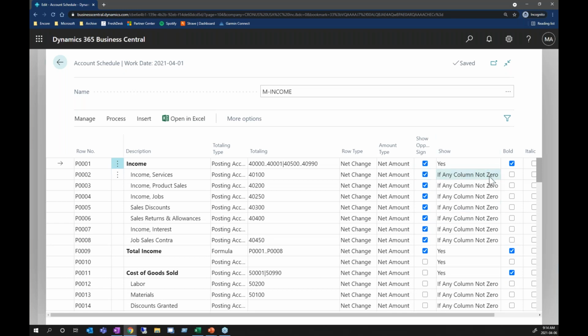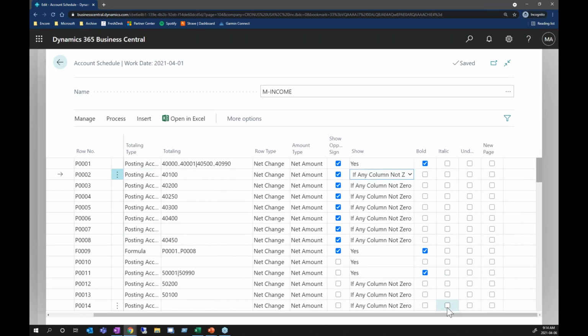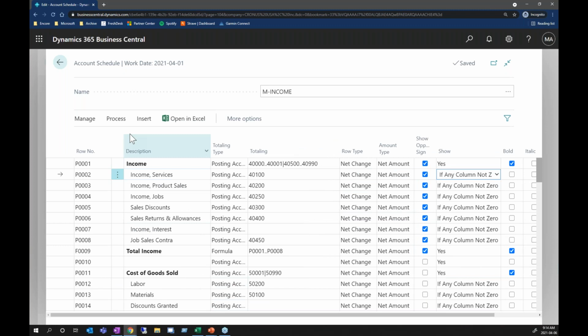And then the show column here has different options to show the column: yes, no, if any column not zero, show it only when it's a positive balance, or show it when it's a negative balance. And if you scroll to the very right here, these are more formatting type columns that you can set. So that's how to build your rows for your statement.